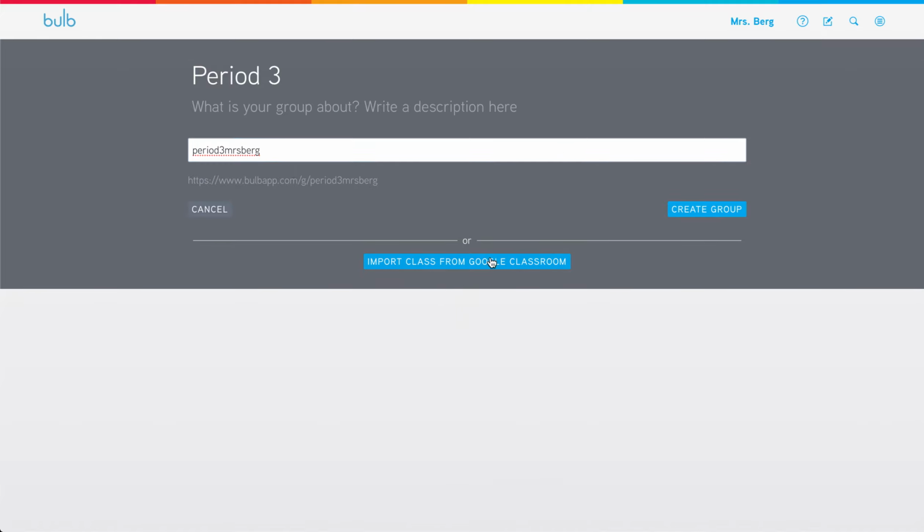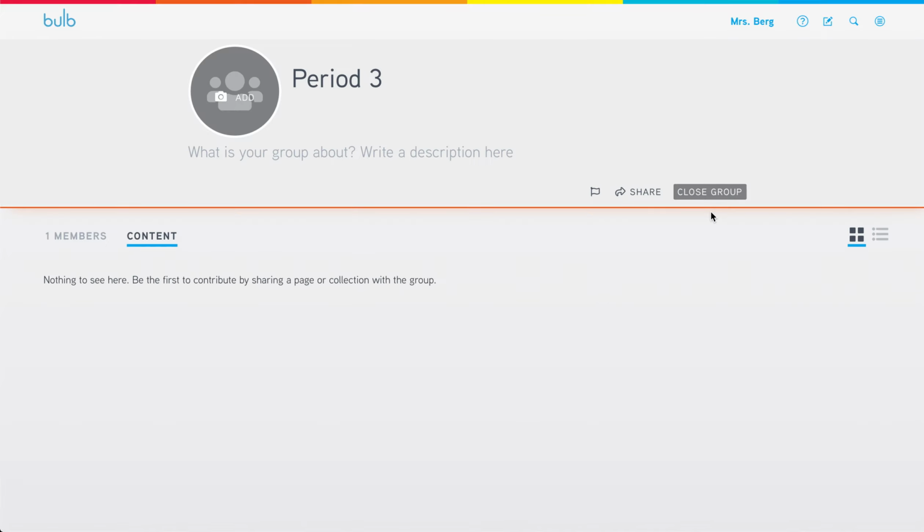I also want to pull your attention to this import class from Google Classroom. If you have your class rosters already set up in Google Classroom, it is super easy for you to create your groups in Bulb. Click that import class from Google Classroom icon. It will open up your class, select your class, and it will create a class group with all of those students in it. And if those students don't have Bulb accounts yet, it will create Bulb accounts for them. So an easy way to get all of your students' accounts and get those classes set up for you. But if you don't have Google Classroom, not a problem. You're just going to click the blue Create Group. Now you have your group.